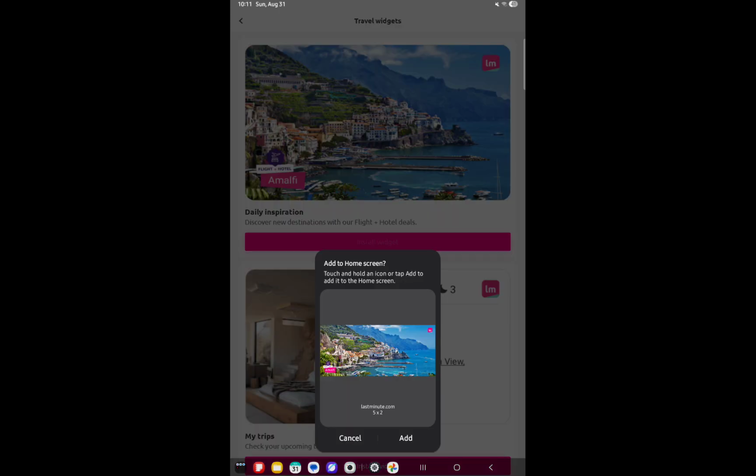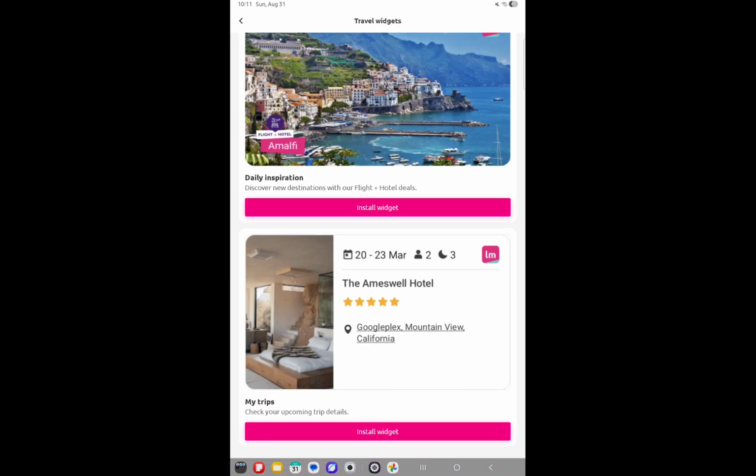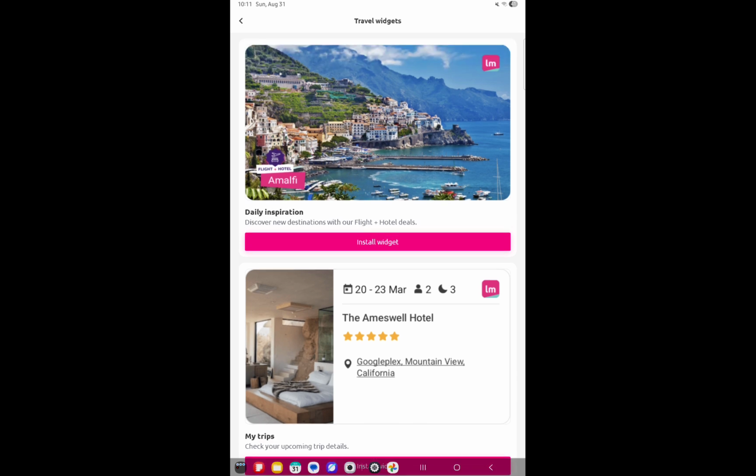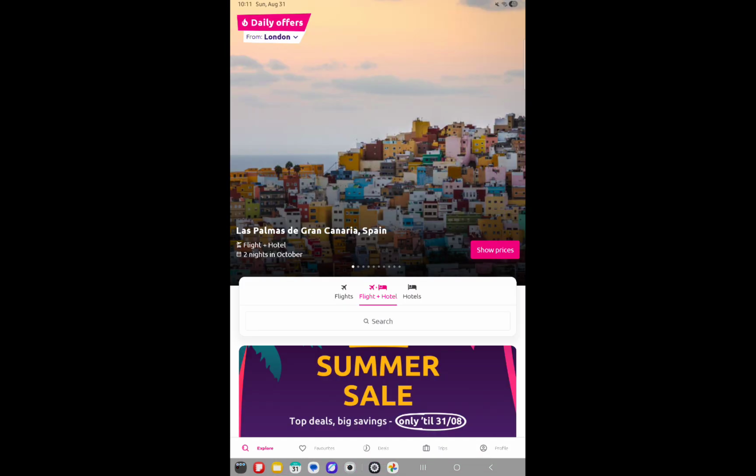You can just press on it and now you can just press on add, and as you can see the widget basically will be installed in your home page, and you can find it there once you exit the application. So that's pretty much it really.